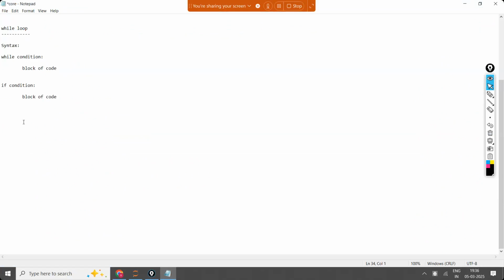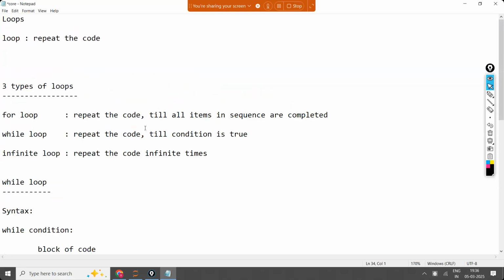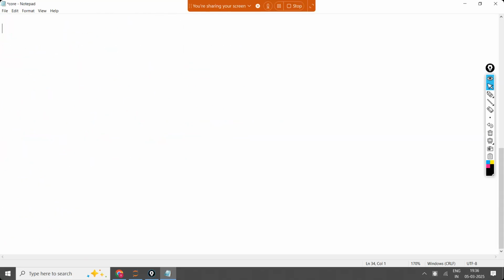Now what are for loops? Earlier I already told you about loops. What is meant by loop? Loop means repeating the block of code. For loop means repeating until all the items in the sequence are completed. There will be one sequence, and from the sequence you take one value, and using that value you complete the loop. That is, repeat the block of code.